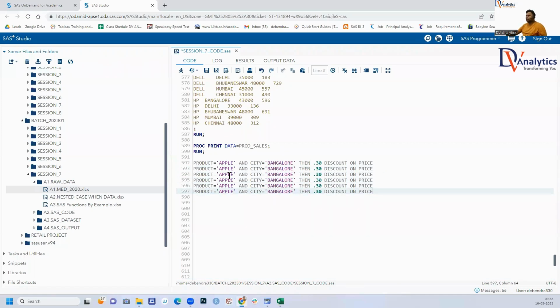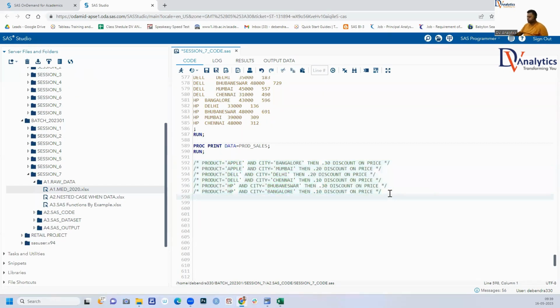Now we'll go for Dell also. Then finally we'll reach HP also. Understand, guys. This is Bangalore and Mumbai. What discount do you want to give here? 20. Let's say this is Delhi, and this is Chennai. What discount do you want to give here? 20 and 10%. Now this is Bhubaneswar and Bangalore. What discount? 30 and 10%. This is the discount you want to give here, everyone. So how to replicate this in the program here?